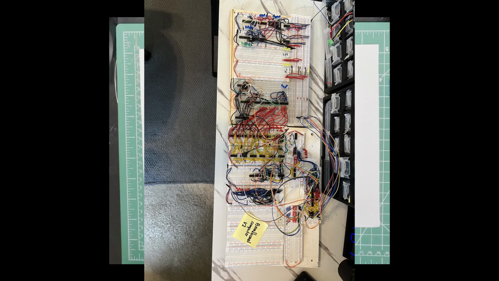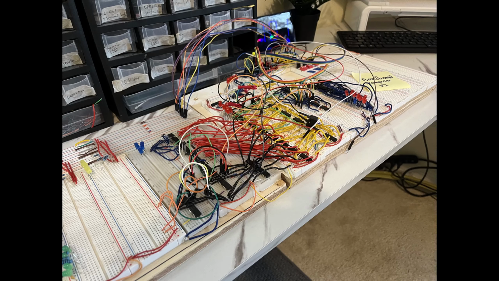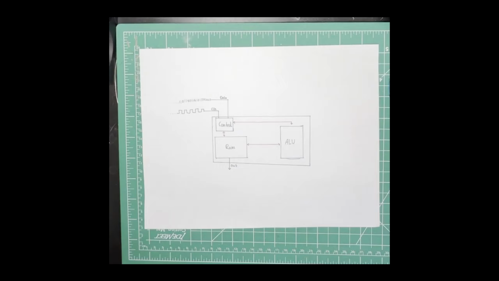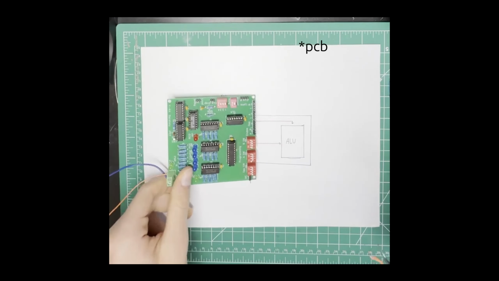Later, I first built it on a breadboard. I'll show that on screen now. And this breadboard was very large. My first attempt failed miserably, but my second attempt worked pretty well. And I was able to do basic arithmetic operations and move data around. But for it to be more stable, I wanted to put it on a PCB. So I made this.